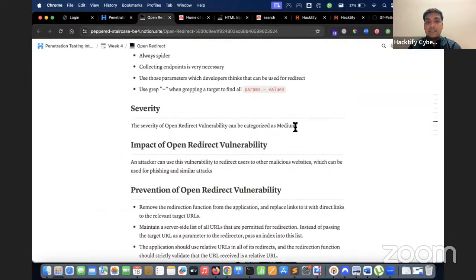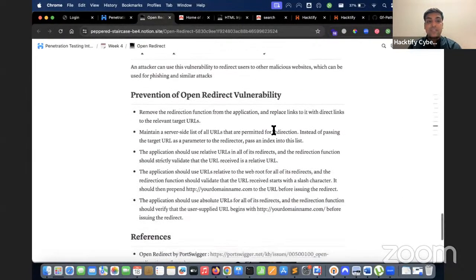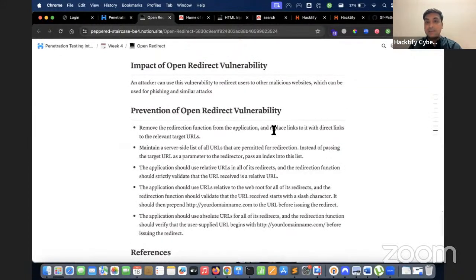This given vulnerability is categorized as a medium severity vulnerability in web security or penetration testing, when you do it for your organization or you do bug bounty. We have already discussed the impact. Now, how do we prevent this given vulnerability?